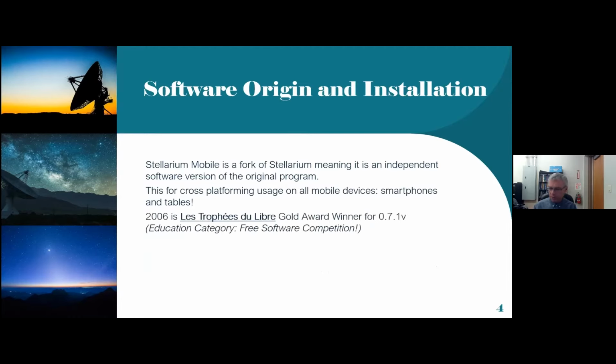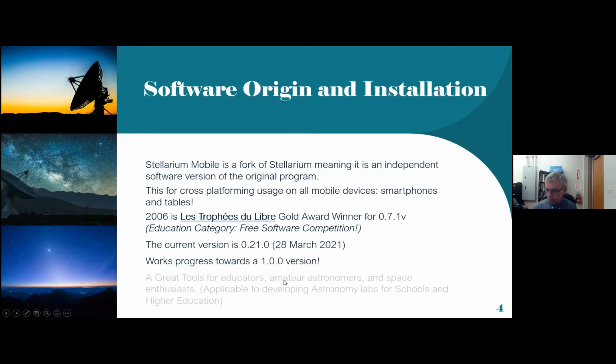I don't know if anyone's familiar with the Les Trophées du Libre. It's an international competition for awards with visual graphics software and studio effects, and it won the gold. It was the gold award winner for its version 0.7.1 in the education category for free software competition back in 2006. This is the current version, and we're going towards a version 1.0.0. So right now the latest is 0.21.0. And it's very good, particularly for developing astronomy labs for schools and higher education.